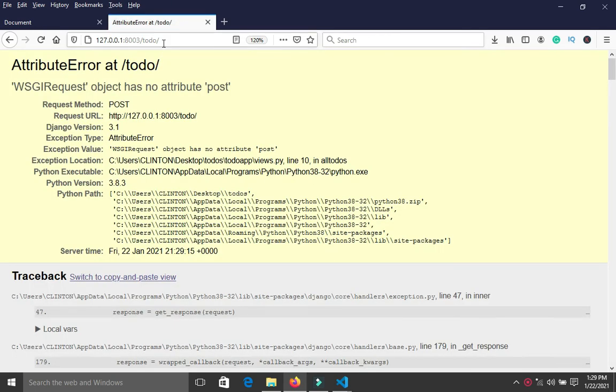There's the form. Perfect. Now let's add items. Let me just say read the book. We want to read a book for the day. So submit. Oh, there's an error. Okay, we have this error: WSGIRequest object has no attribute post.